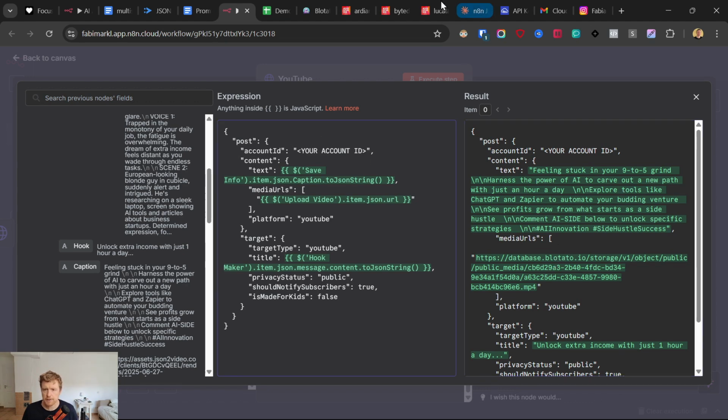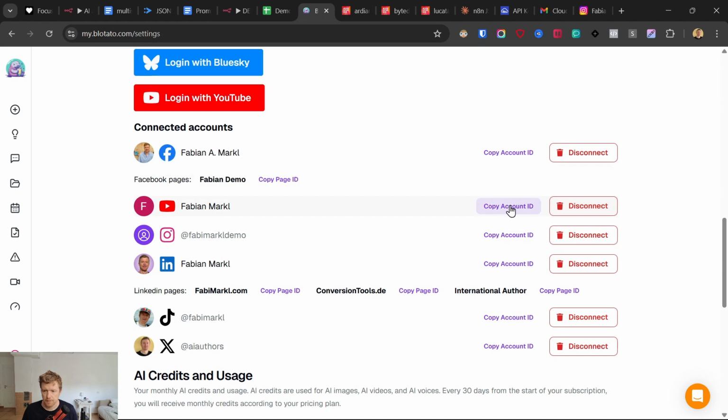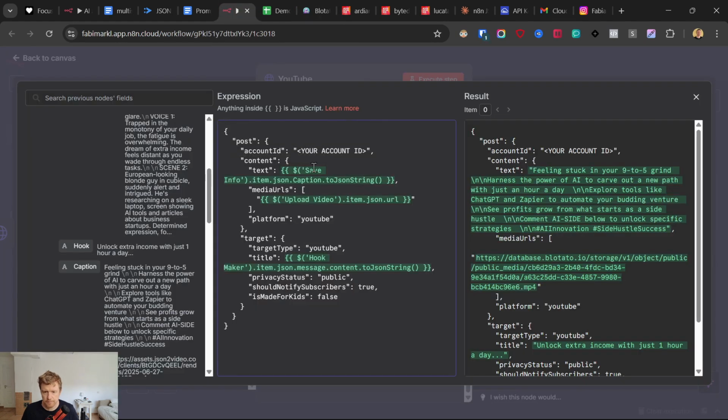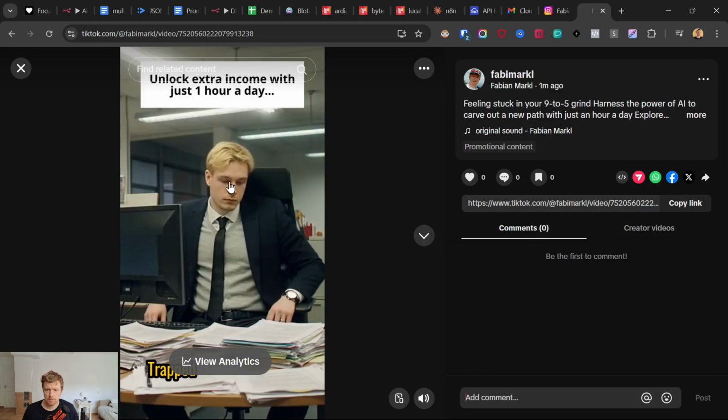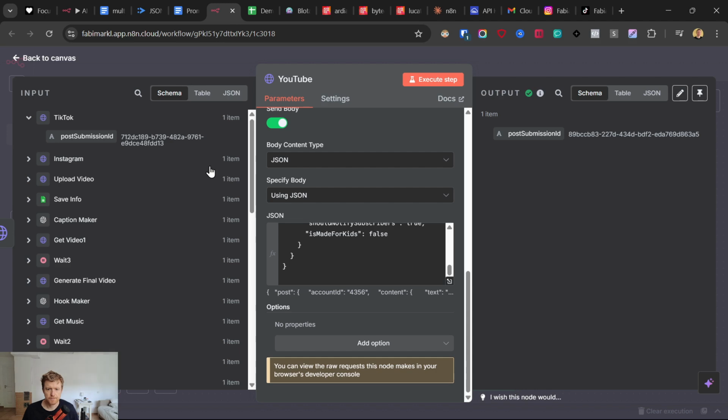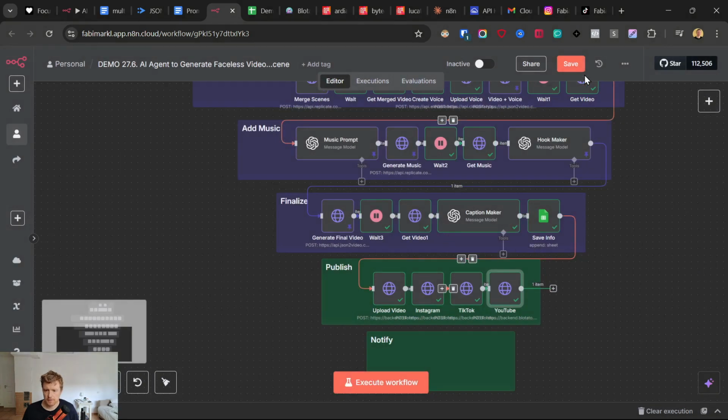Now we need the account ID from YouTube. Paste that here. Click execute step. And I see in my TikTok account, the video was also published. Good. Let's go back. Click save.